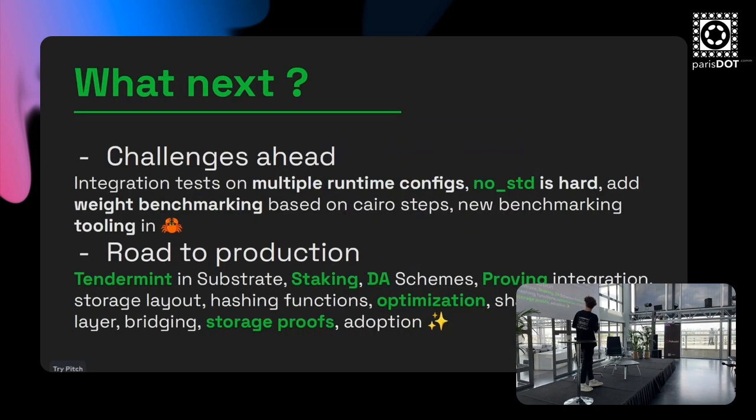Okay, so a bit about what's next. In terms of challenges ahead, there are many. Especially as you might know, no_std compatibility is a hard problem. Every time you want to integrate some VM or some logic coming from other crates, you have to make them no_std compatible, and that's hard. So I think the whole Substrate community should aim towards making it very easy for everyone to implement no_std compatibility, such that we can use more and more external logic in our chains.